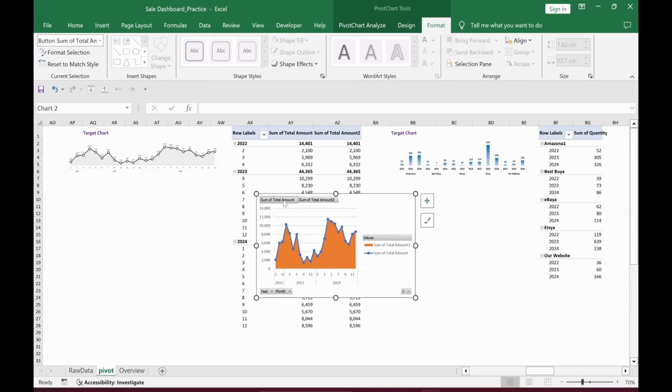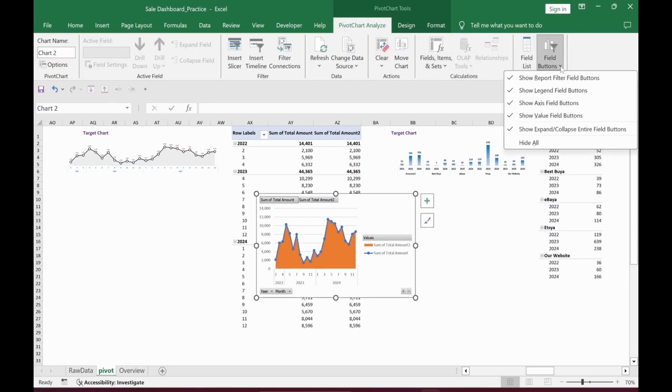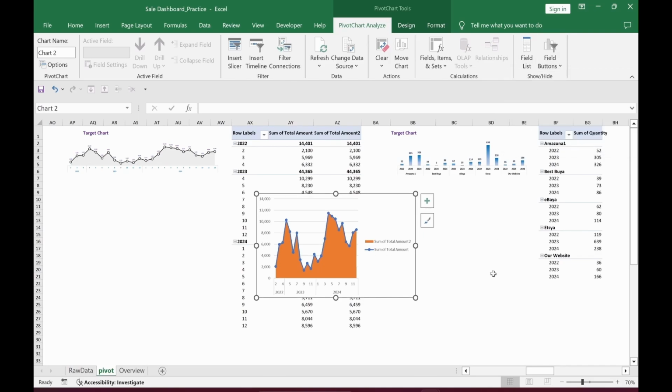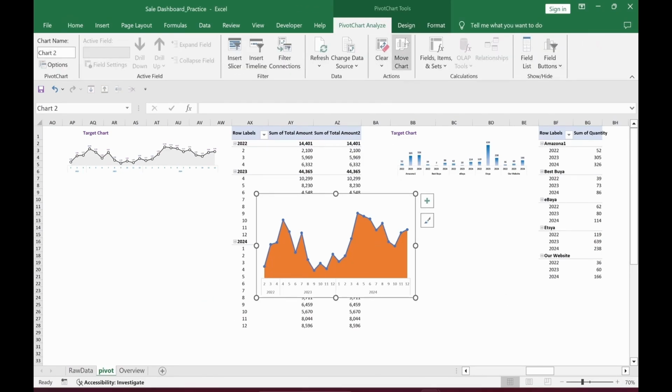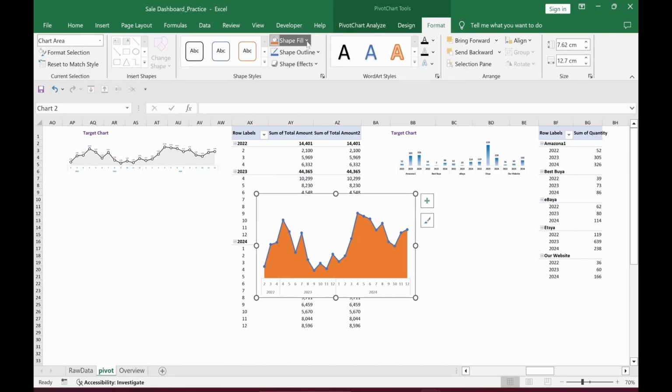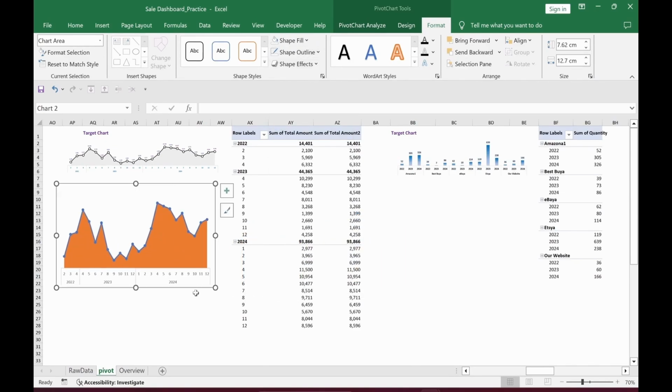Now click the area, right mouse button. Nothing happened. In this case, go to pivot chart analyze. Field buttons. Select hide all. Click the chart again. Click plus sign. Let's remove legend, grid line, axis. Click arrow here. Remove vertical only. Click again. Go to format. Select shape fill, no fill. Shape outline, no outline. Let's put it here somewhere.